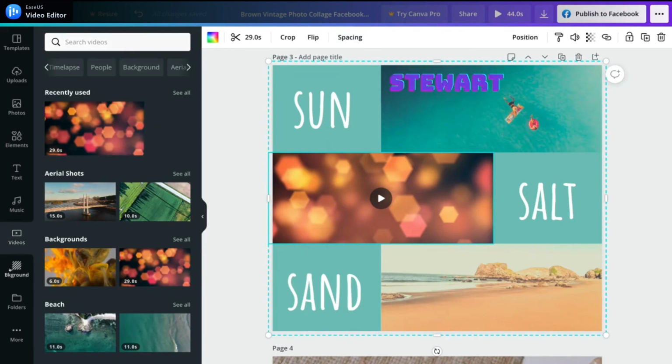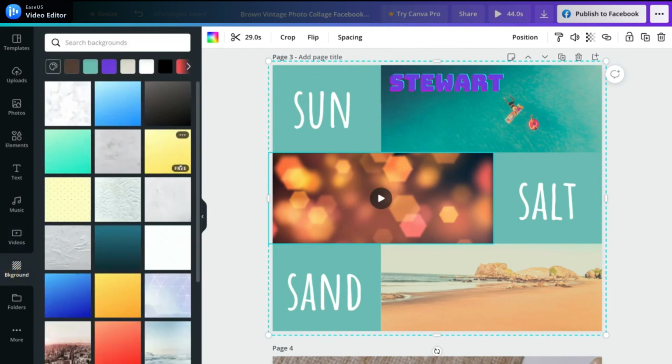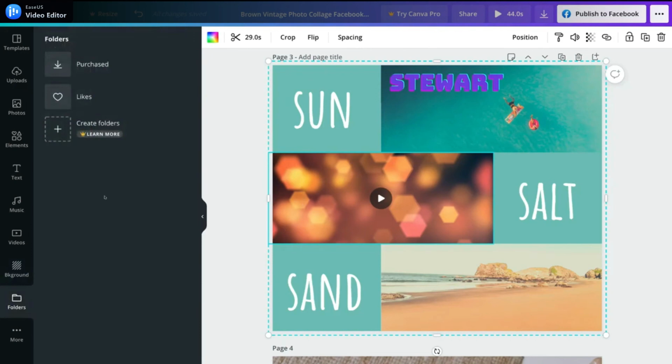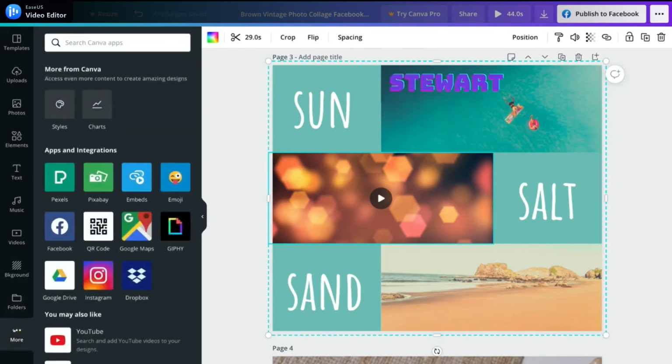Then under video we have backgrounds, so basically you can add backgrounds to your images, to your content. Then we have folders, and folders is essentially where you can manage your content. Then under folders we have more, and these are more advanced features that we're not going to cover too much in this tutorial, but basically you have access to apps and integrations with Canva.